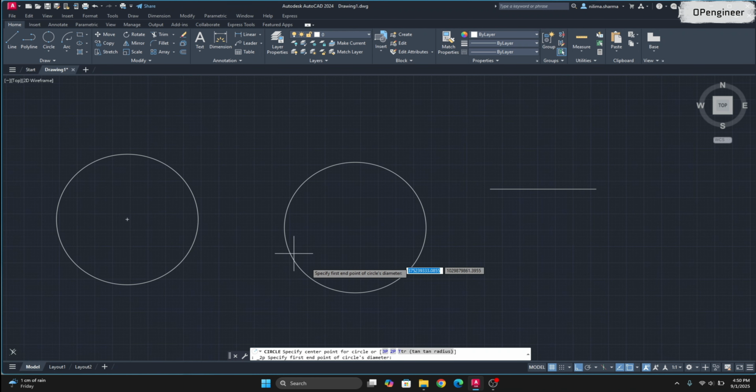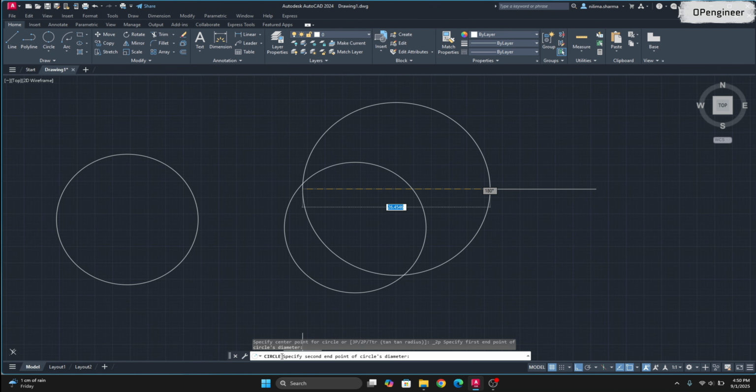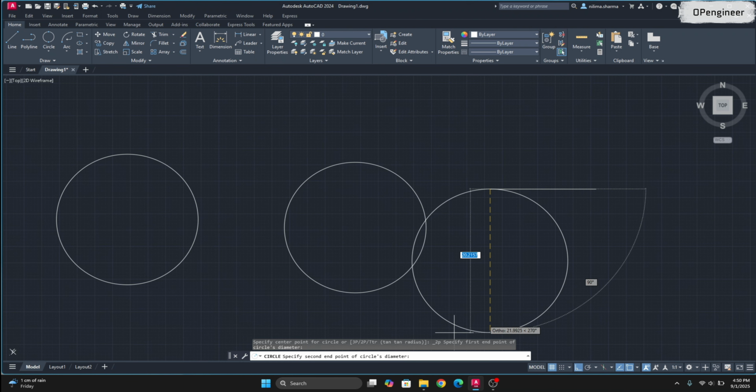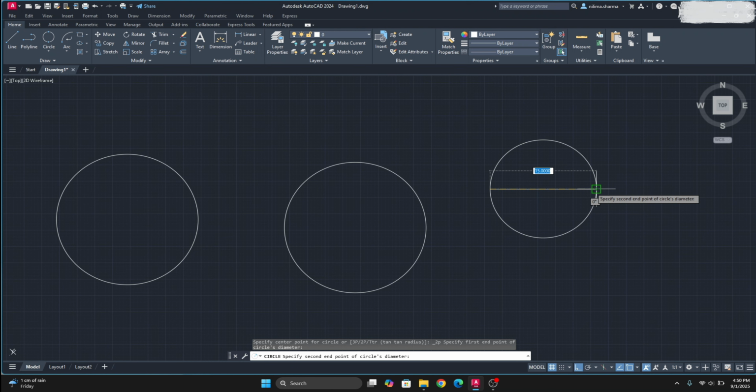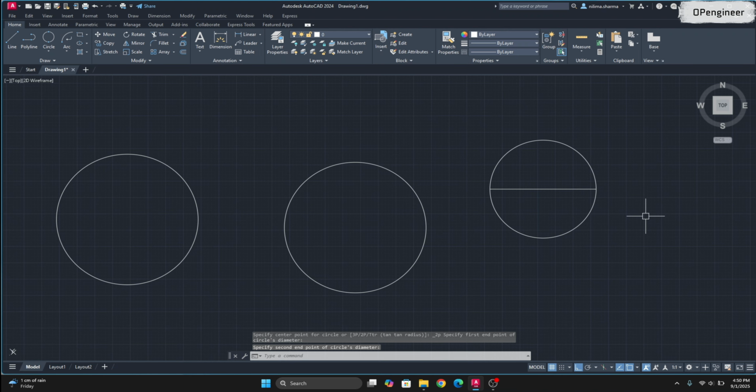Click on this, and now the command line is asking you to specify the first end point of the circle diameter. So I'll click on this starting point, and now you can see its command line is asking to specify the second end point of the circle diameter. So this is the second end point of the circle diameter. I'll click on it and I have drawn the circle. In this way, a 2 point circle is drawn.